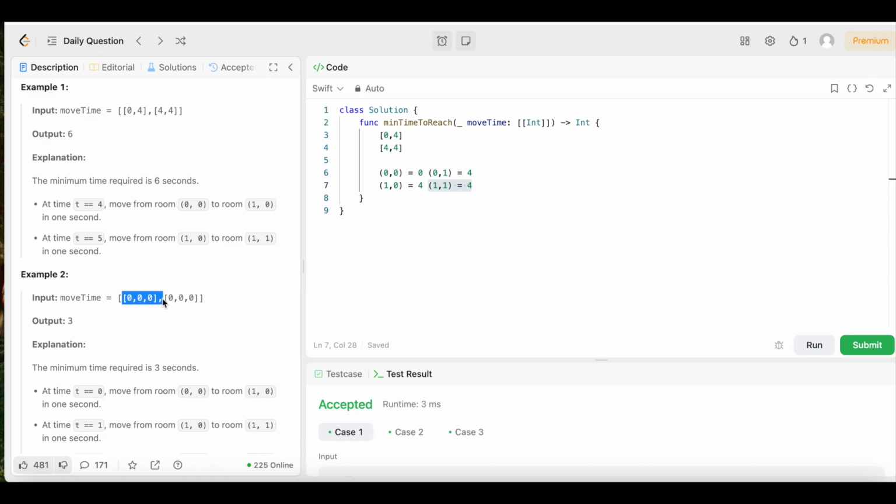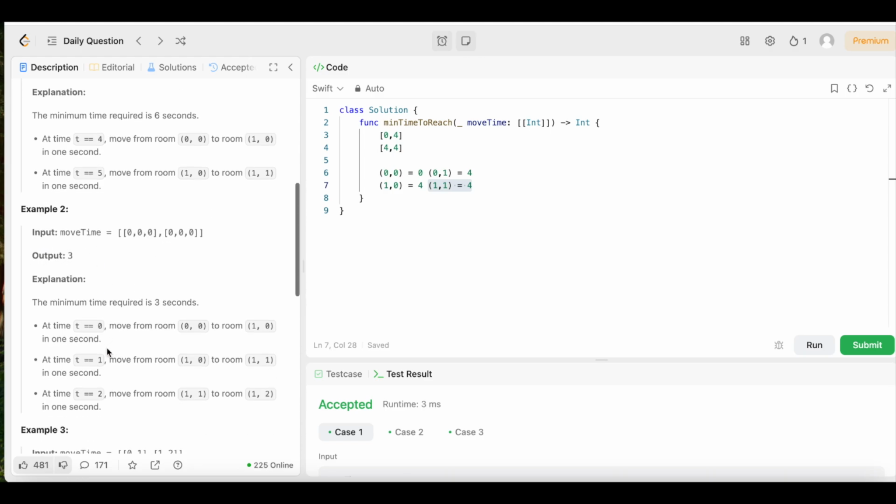So in example 2, it's a little simpler. We have the move time equals the 2D array of integers. First array being 0, 0, 0. Second array being 0, 0, 0. Again, this time the output is 3. Explanation says the minimum time required is 3 seconds.